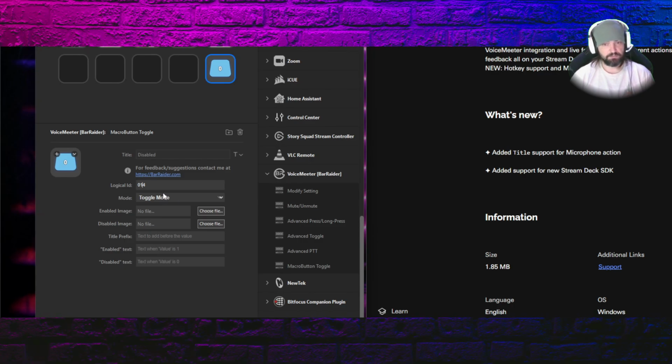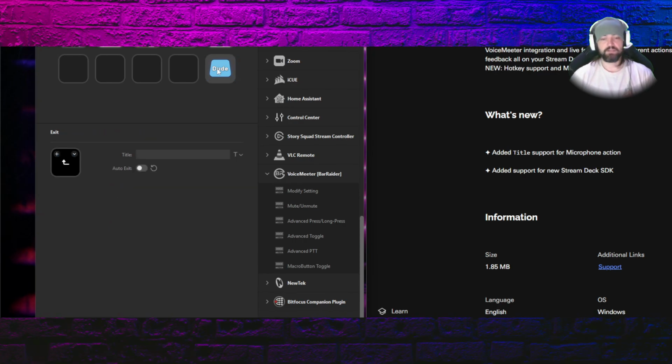You can choose a custom image for the button states on Stream Deck or title prefix to precede the file name. I didn't find any use for this, though you might. Finally, add your text for enabled and disabled states. Press your Stream Deck button to test your sound.